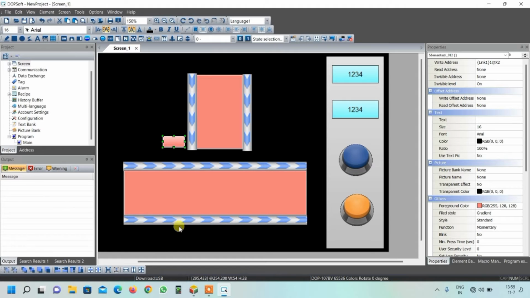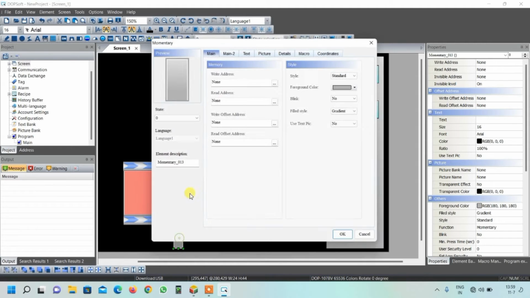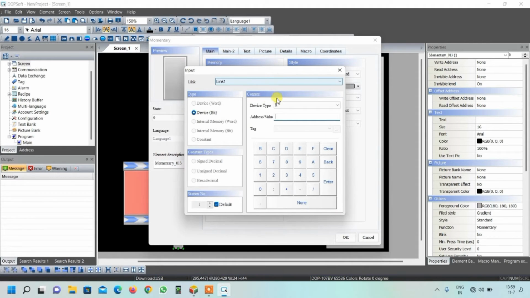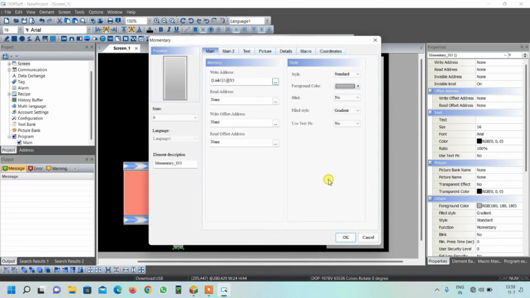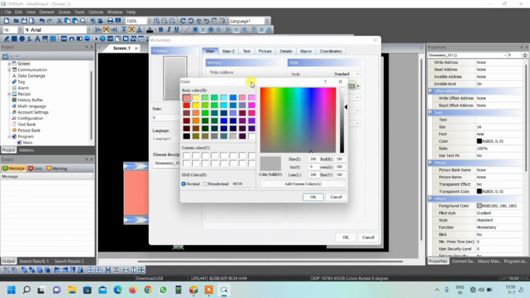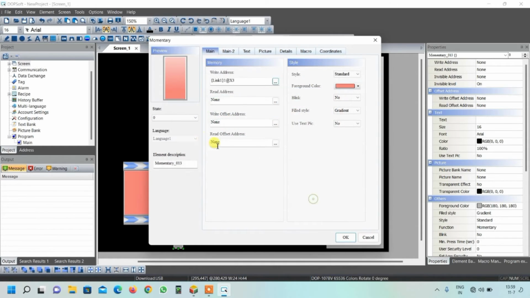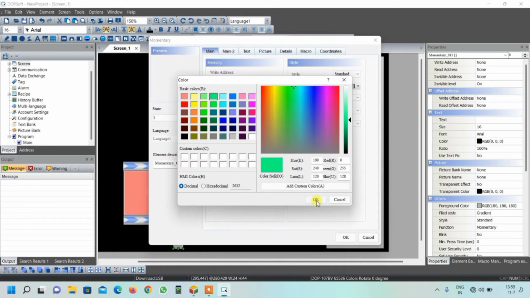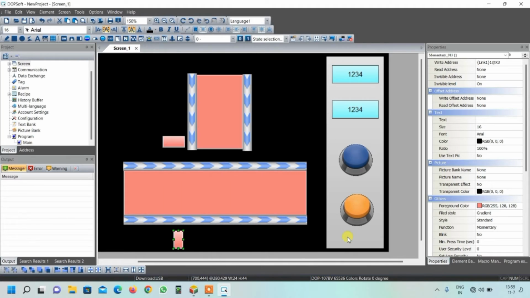Similarly, we want one sensor over here to sense the empty box. So for that, again, we will select momentary, draw a box like this, double click over it, change its address to X3 and click enter. So for off condition, again we will select red color, and for on condition, we will select green color and click OK.